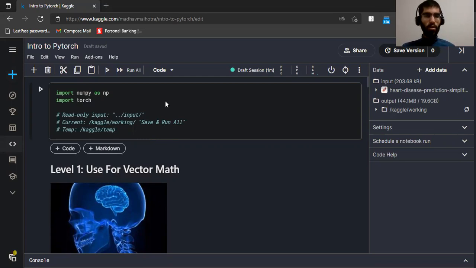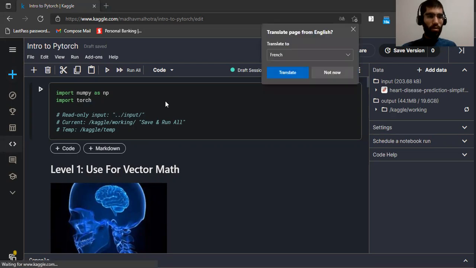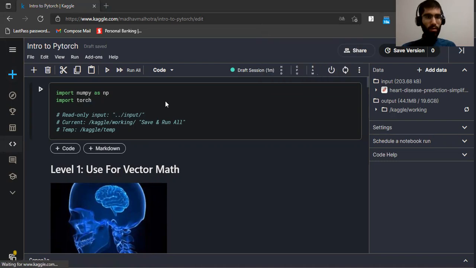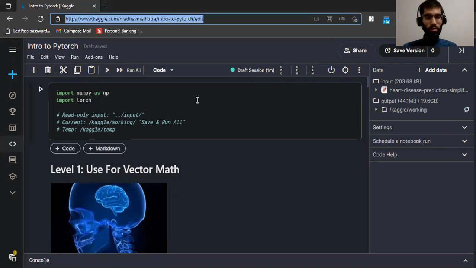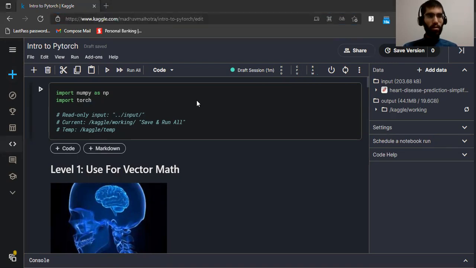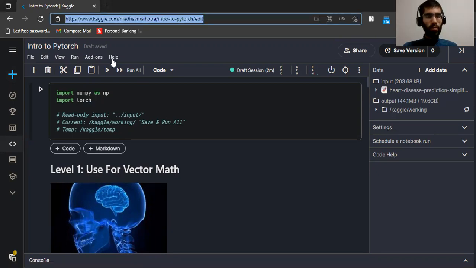If you want to follow along, you can sign up for a Kaggle account. Go to kaggle.com. You'll see a nice little link to create a Google account. And then once you've signed up, you can go to kaggle.com. You'll land on the home page. You'll get a menu like this. Click create and create a new notebook. And you'll see something like this.